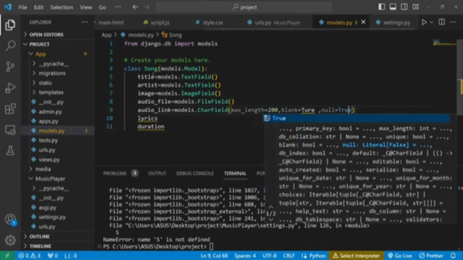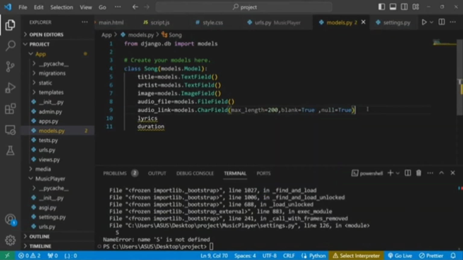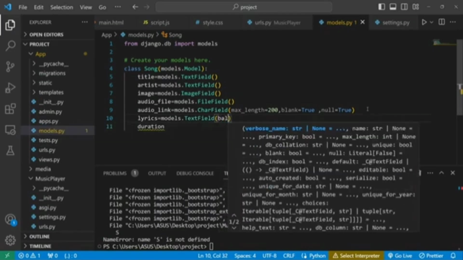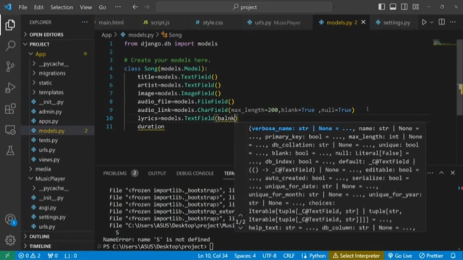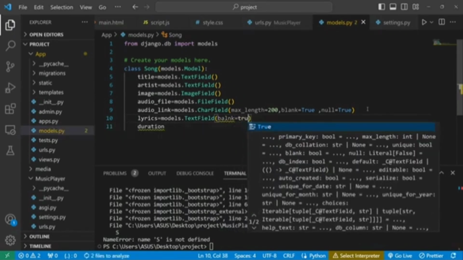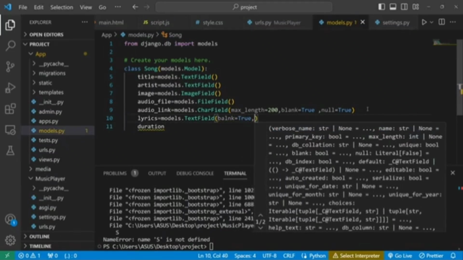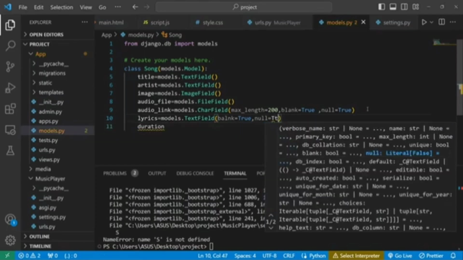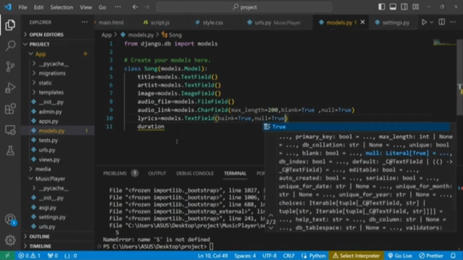Let's use models.TextField for the lyrics, because the length of the lyrics could be anything. It could also be blank, because many songs don't have lyrics. It could be instrumental music. So let's say it's true. Null and blank will be accepted in our database.